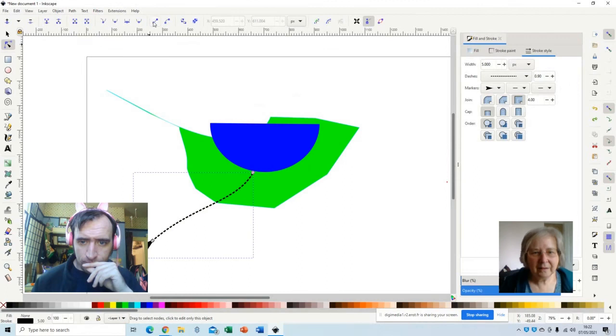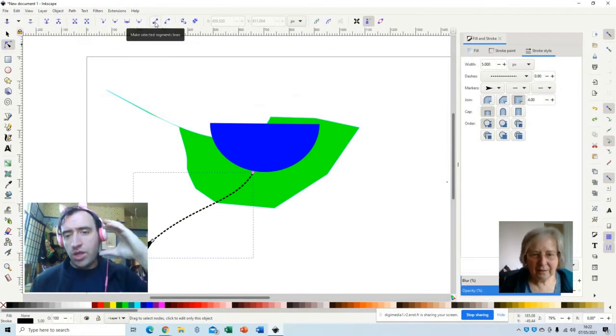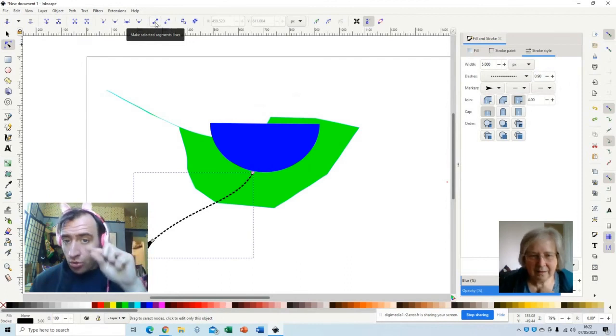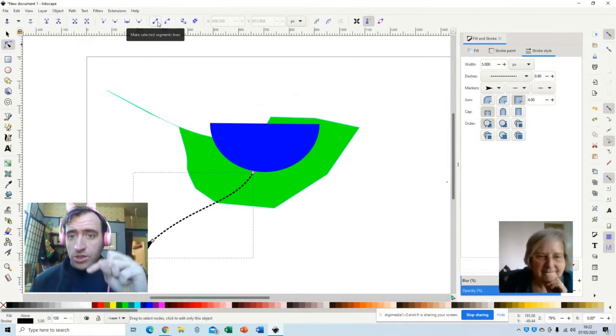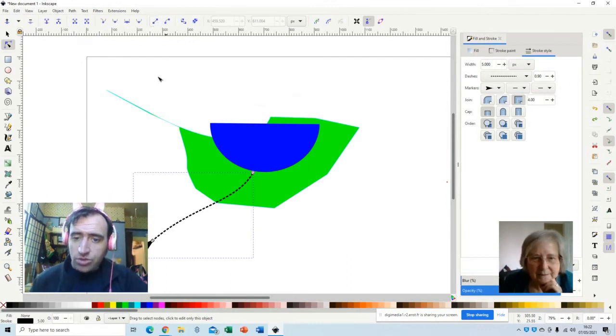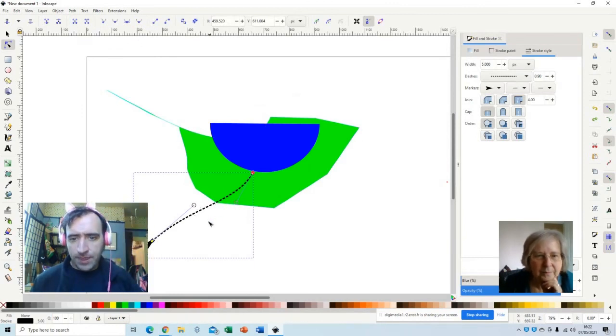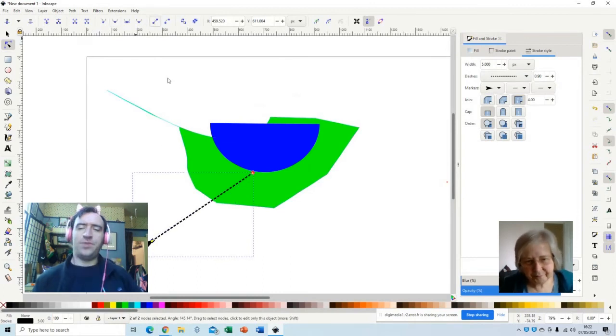And you notice it still didn't do anything. That's because the object is selected, but the nodes, the little squares, are not. So to make sure we select the nodes, we click on the line again, which selects both of those nodes. There you go. And now when you click on that straight line, it should make that line straight. There you go.